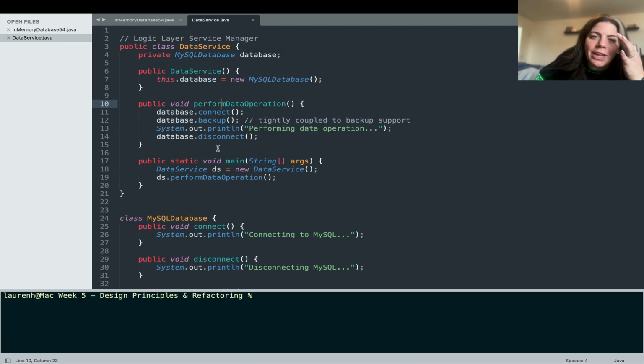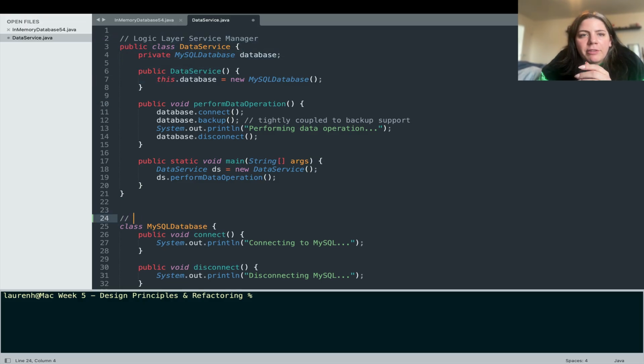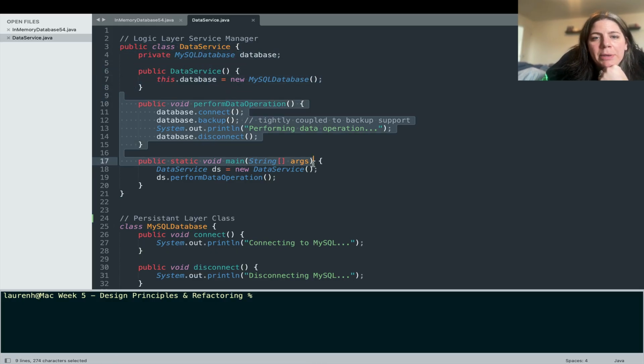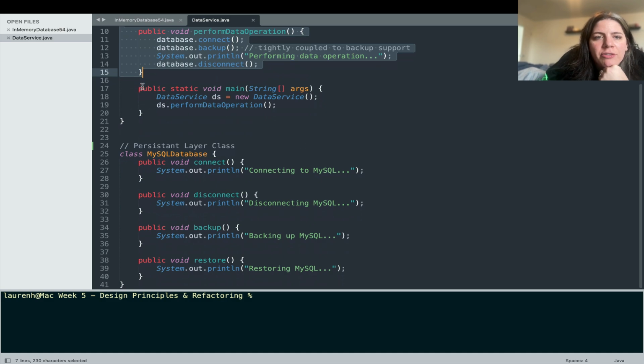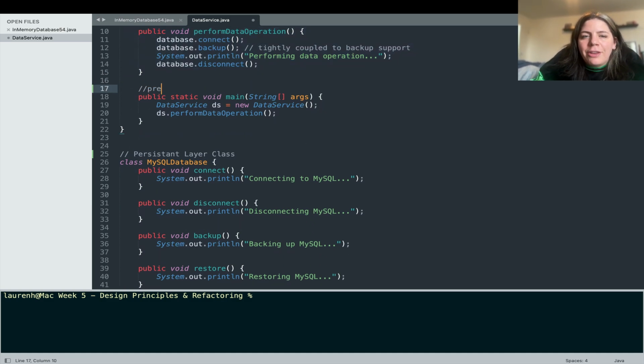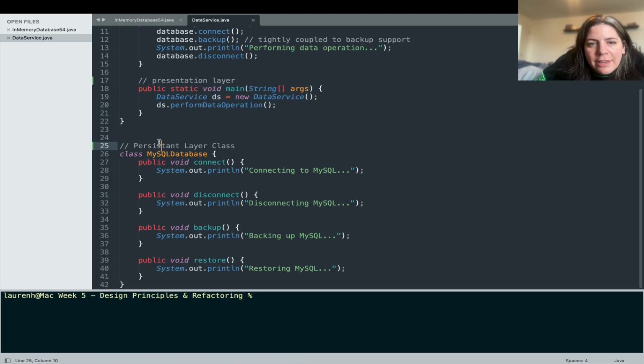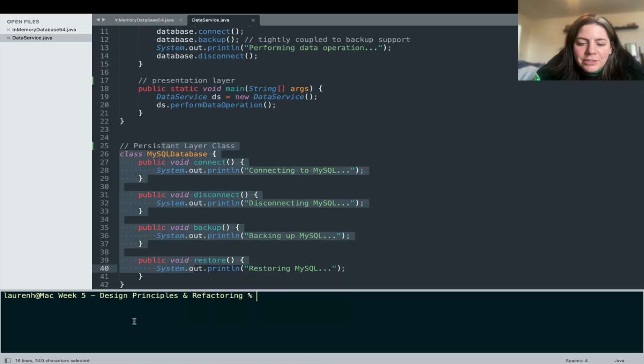Okay, so here we have a DataService.java file, and we can pretend, I better make this a bit more obvious, that this is a persistence layer class. I'm just putting it all in one file for ease. But we have a data service variable. We have a private MySQL database. Here we initialize it, and we can perform some data operations. Imagine that this method actually exists in a presentation layer, and all it's going to do is create the data service and perform some operations. We can pretend like this is connecting to a database. I know it's not right now.